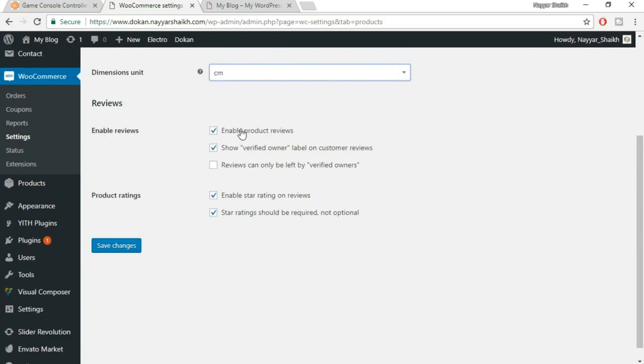Now we have different options like enable reviews, enable product reviews. Yes, we want users to provide reviews on the product, so we have tick marked this. Show verified owner label on customer review. This is very important. Sometimes it happens that someone who hasn't purchased the product comes and provides a negative or a positive review, although they have not even purchased the product. So this is very important. When anyone goes and sees the reviews, verified owner will be there beside their name, so we can say okay, fine, this is a genuine review.